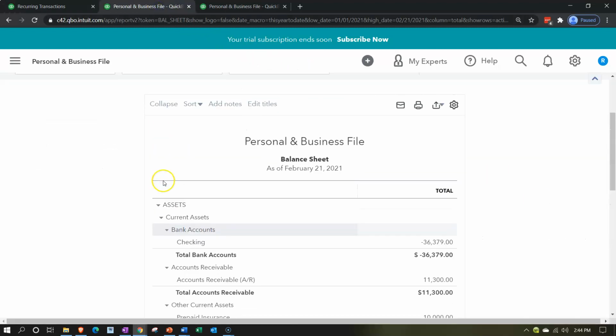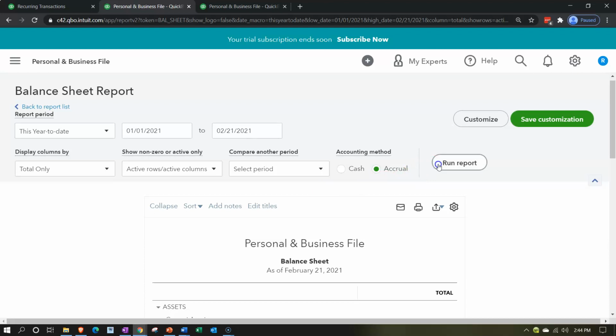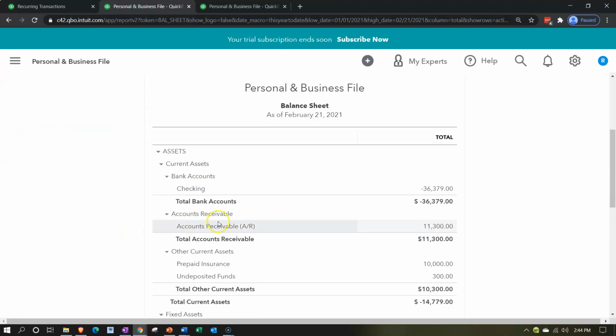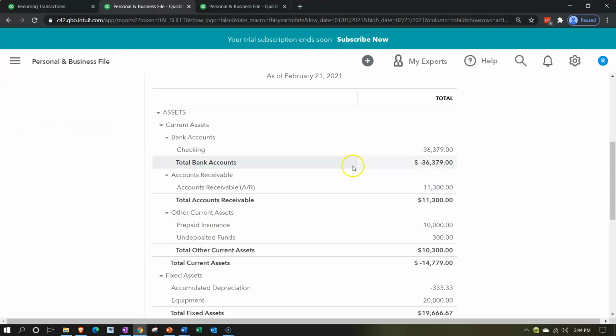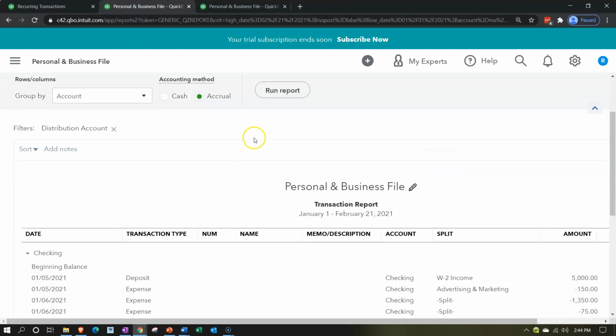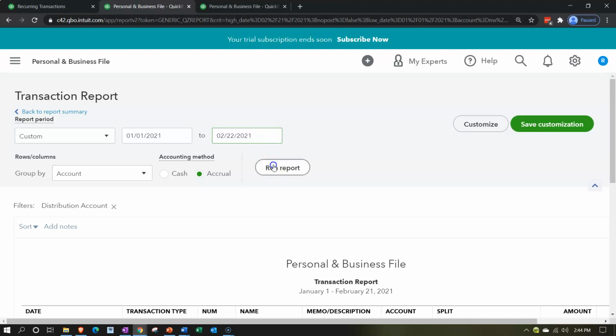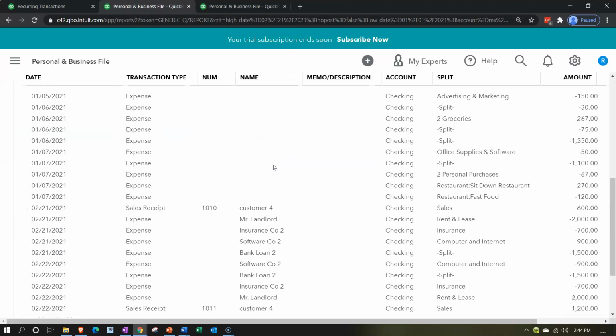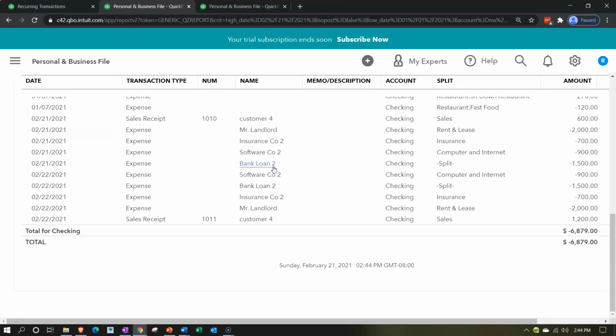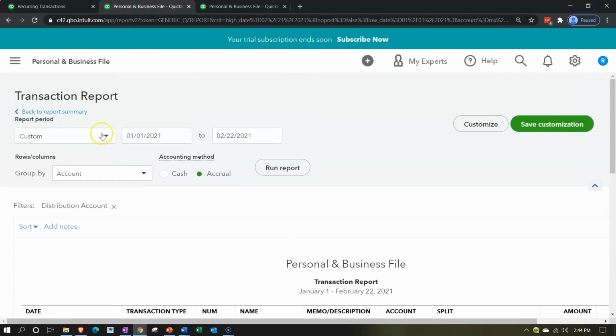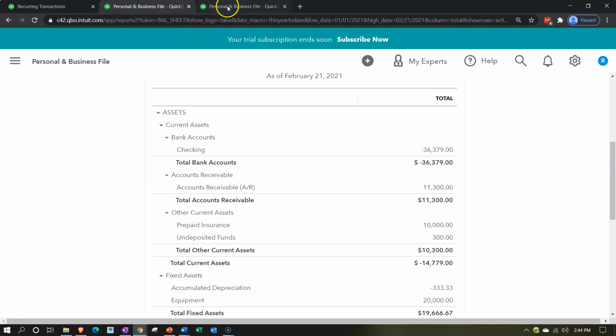Back to the balance sheet, running it, scrolling back down, and we're going to say this one went into the checking account. I've got to bring it up to the 22nd now, which is tomorrow here at this time. There it is. There's the sales receipt for the 1,200. It's been recorded and been adjusted.